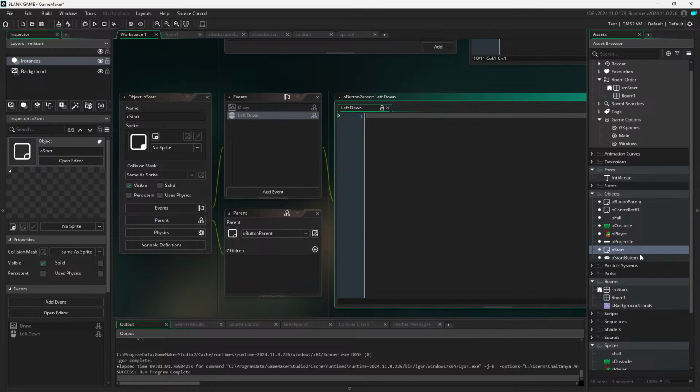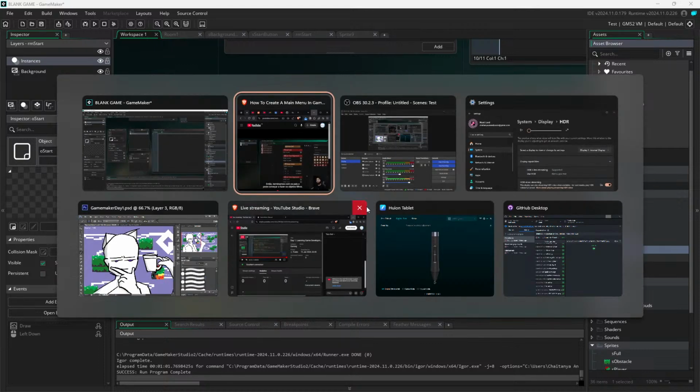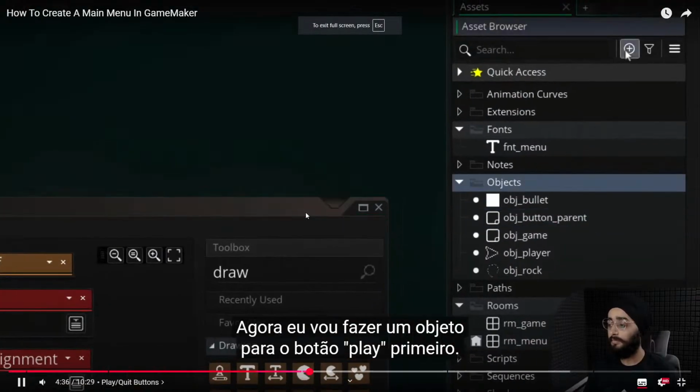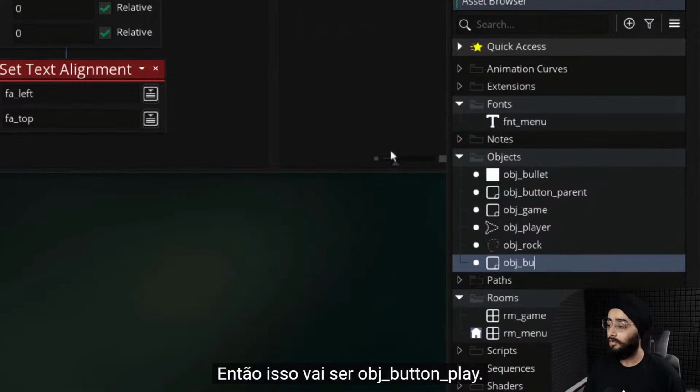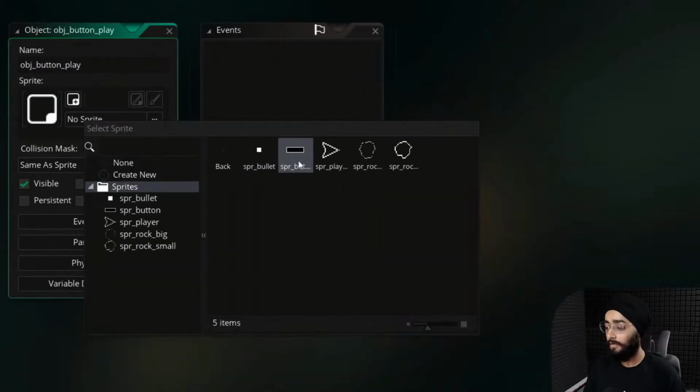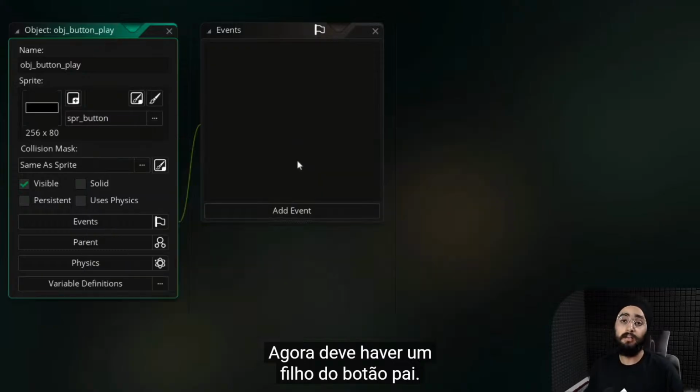I can't type anything here for some reason. Wait, can we even type in child objects? Now I'll make an object for the play button first. So this will be obj button play. I'll assign the button sprite to it. Now this should be a child of the button parent.